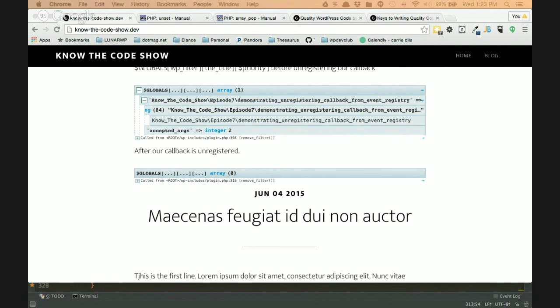All right. So I kind of went out of order there, but in question 3A, I asked you, would our callback demonstrating underscore unregistering underscore callback from event registry fire? And the answer is, drumroll, no. No, it would not, because loop start fires our callback and we unregister it. And you just saw it right here. It unregisters before the title. Here's the title down here, right? Before that event gets fired.